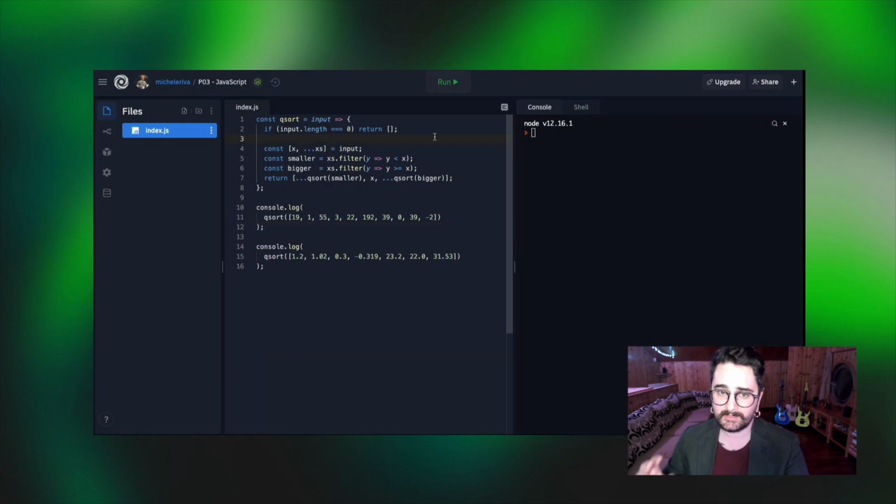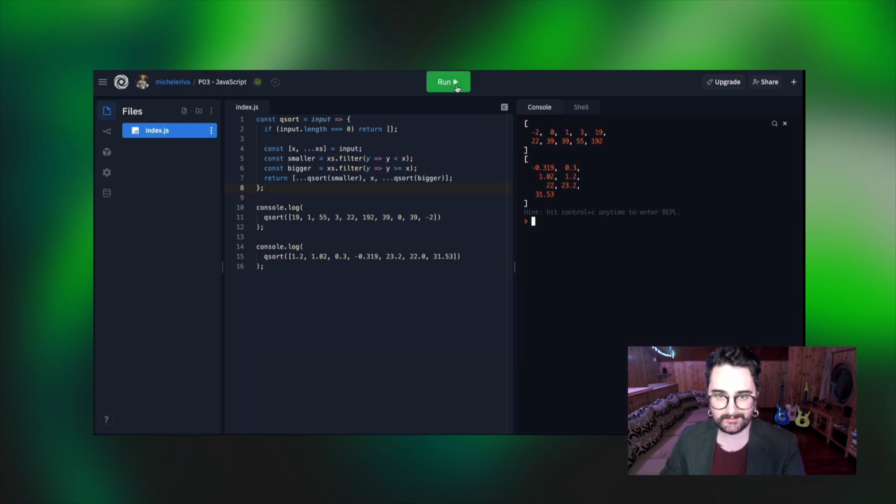We don't have list comprehension in JavaScript, so we are using the filter method for extracting all the numbers that are greater than or less than the x value, which is the pivot. And then we are returning QuickSort of smaller and QuickSort of bigger once again. And we are concatenating those 2 results with x, which is the pivot value. Let's run this. And it's working. Now let's move on with the last solution for today.